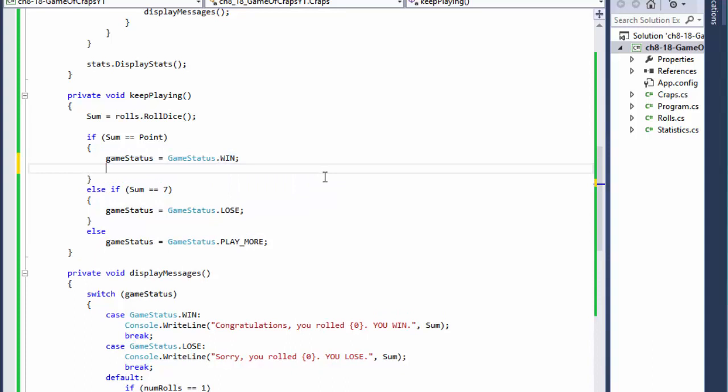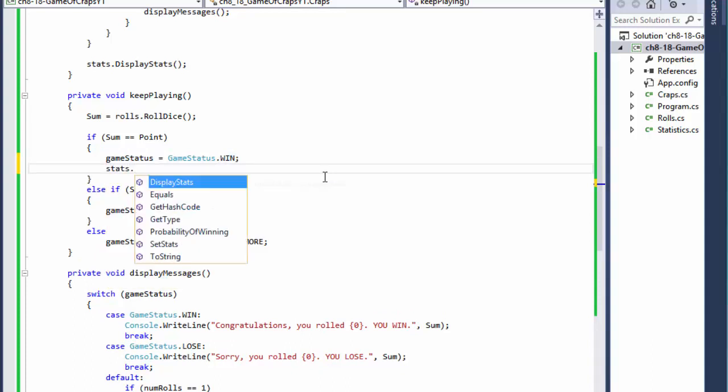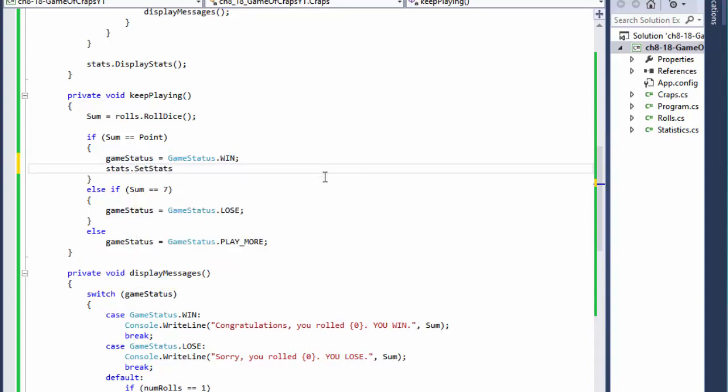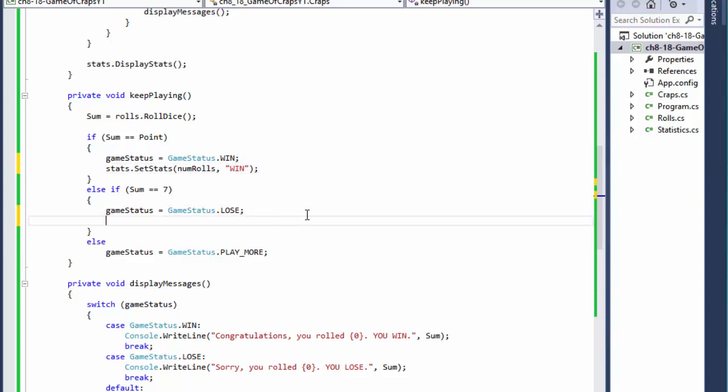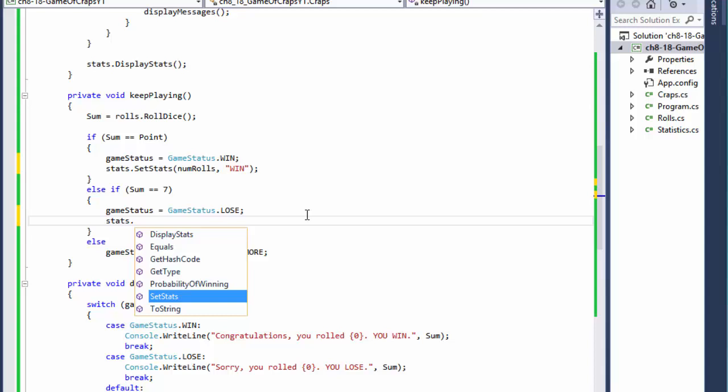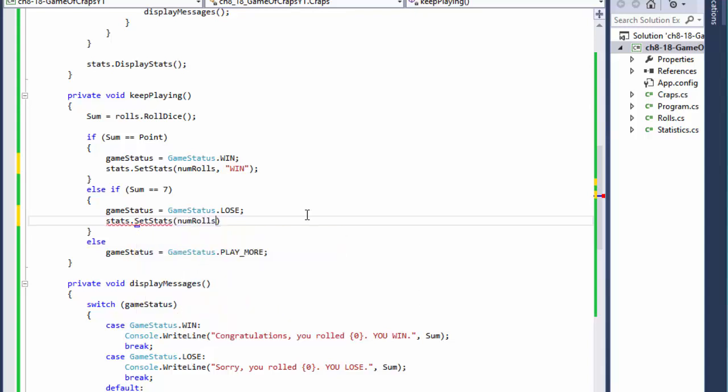So all we have to do is stats that set stats, and just like before, we will pass the number of rolls, and this is a winning status, so we do the win. And over here, when we lose, we'll count that to our losses. So our, I'm sorry, not game status, but our stats that set stats, and we will pass the number of rolls, of course, and this time we will pass the lose.